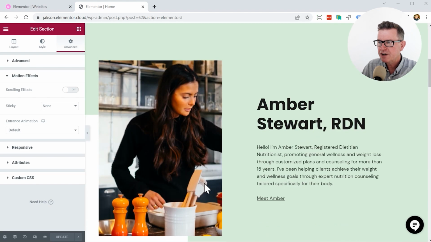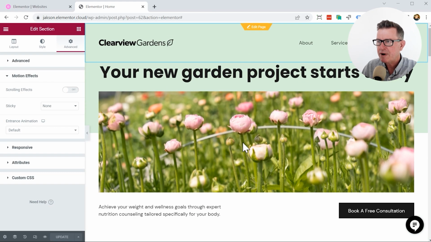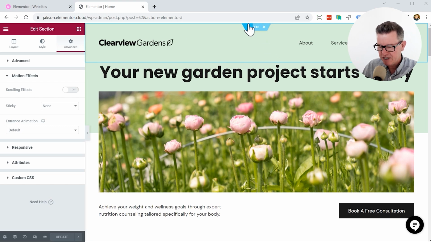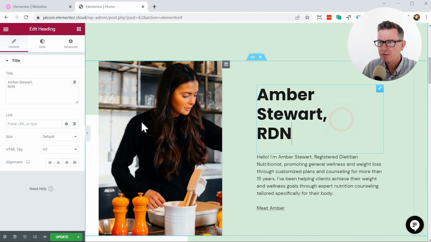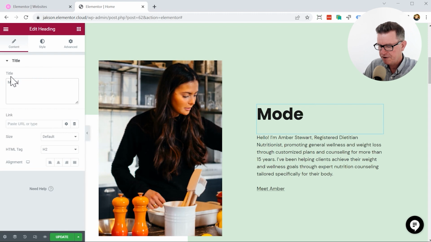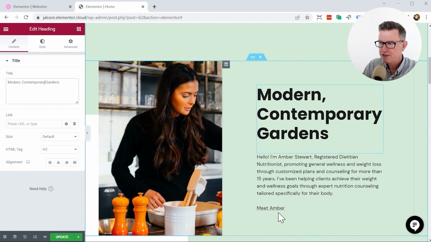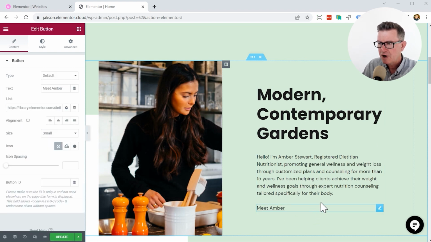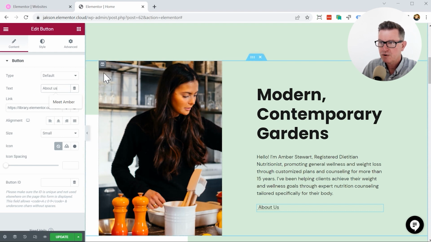Now, next up, we're going to change a little bit about this Amber, who's nothing to do with Clearwater gardening. So we need to get back to editing the page. We'll click that edit page button and we are back to editing the page. So let's have a scroll down to Amber, and we'll just change this for modern temporary gardens. And again, obviously all the text you can change as you like. I'm just going to change this link to more about us, or maybe just about us.